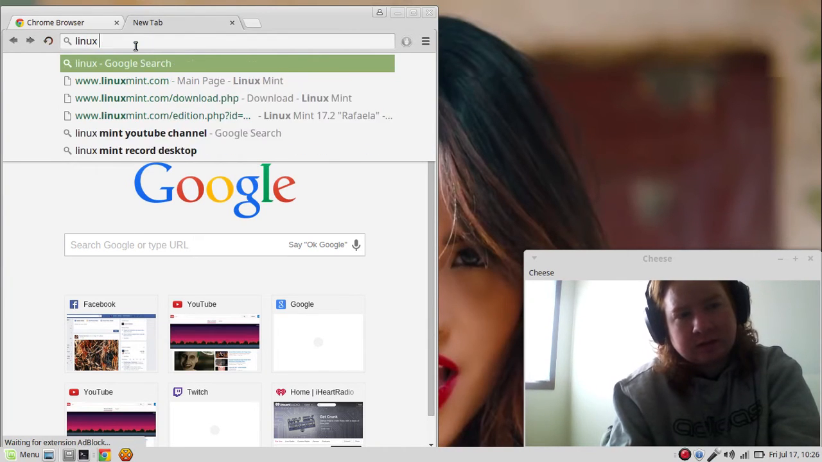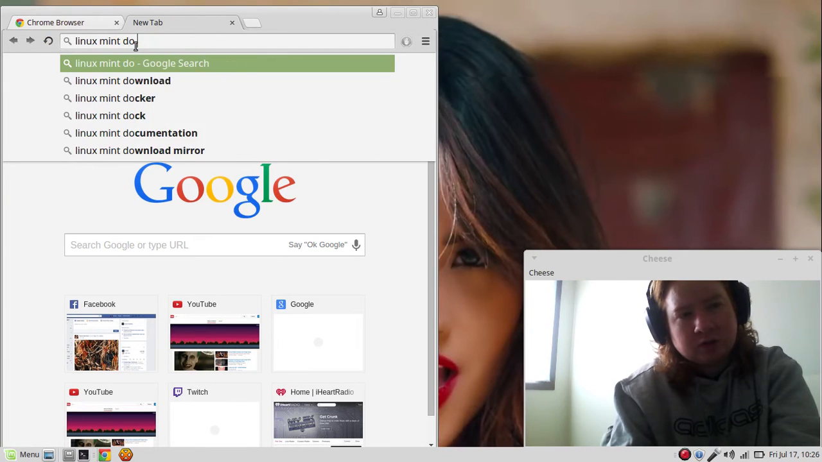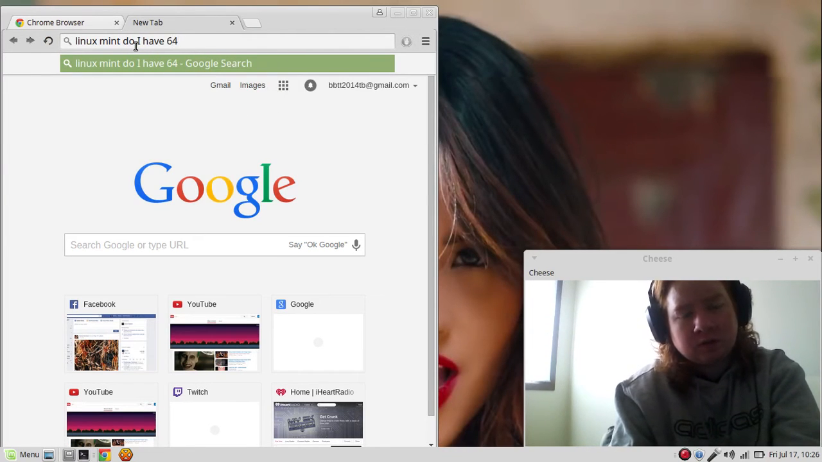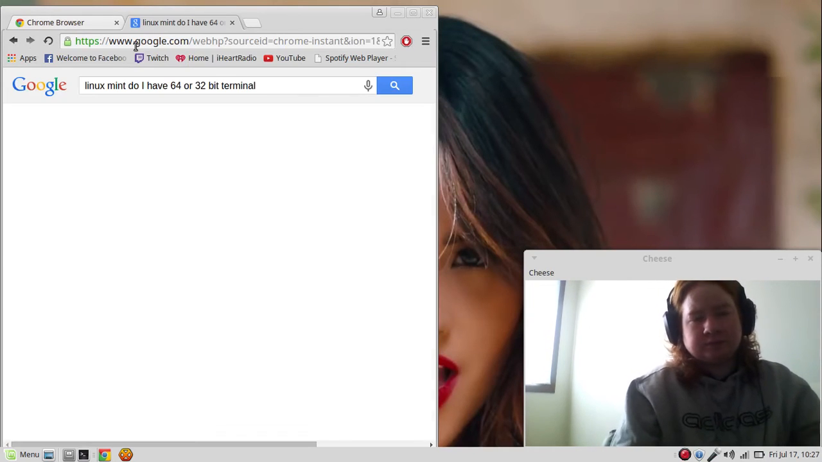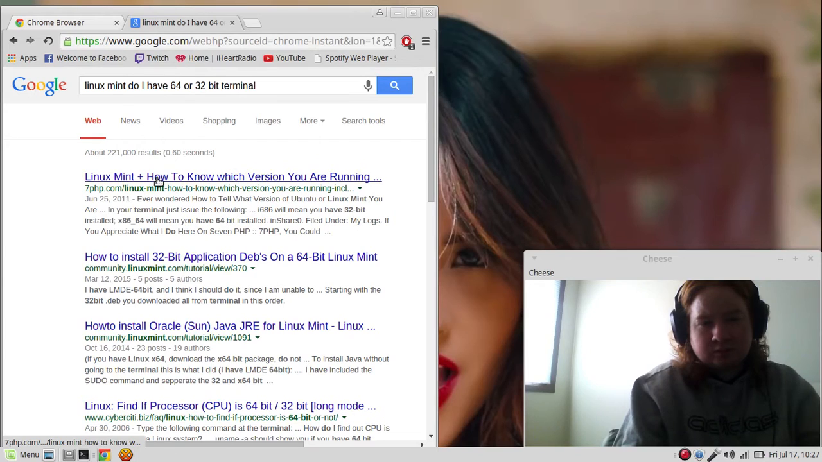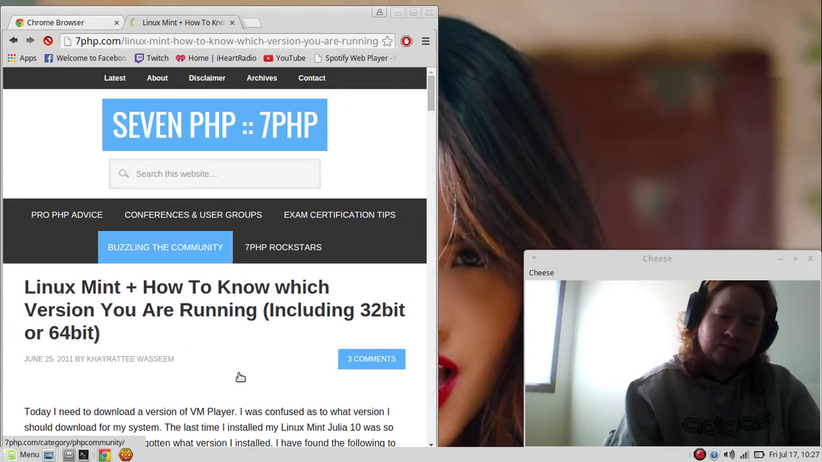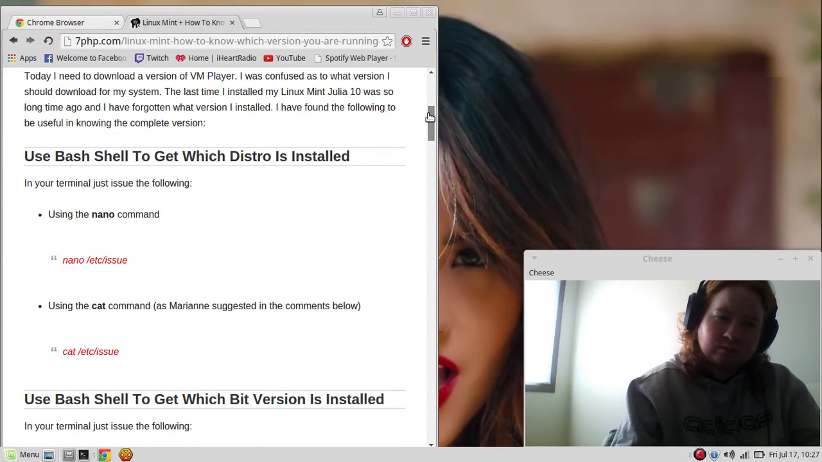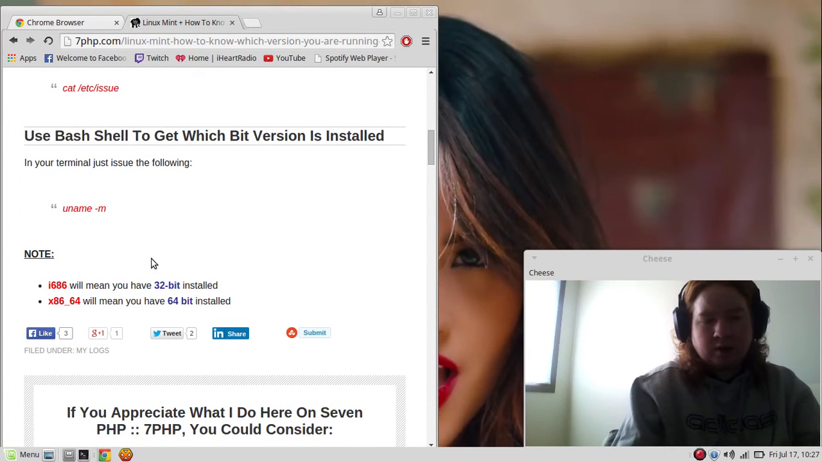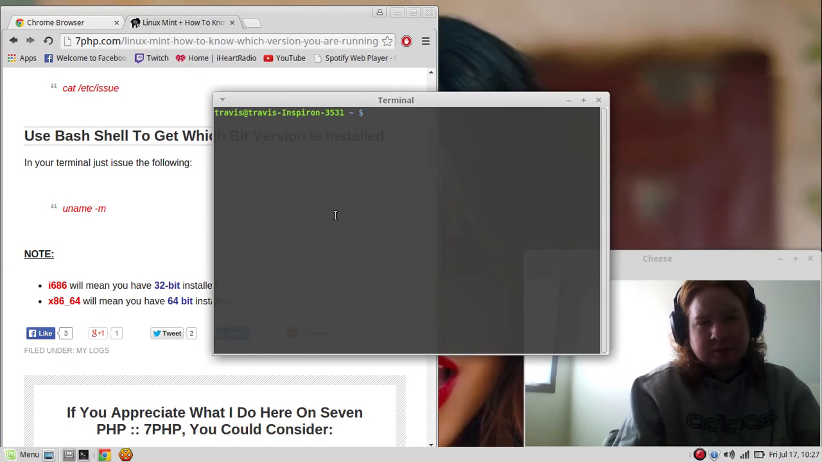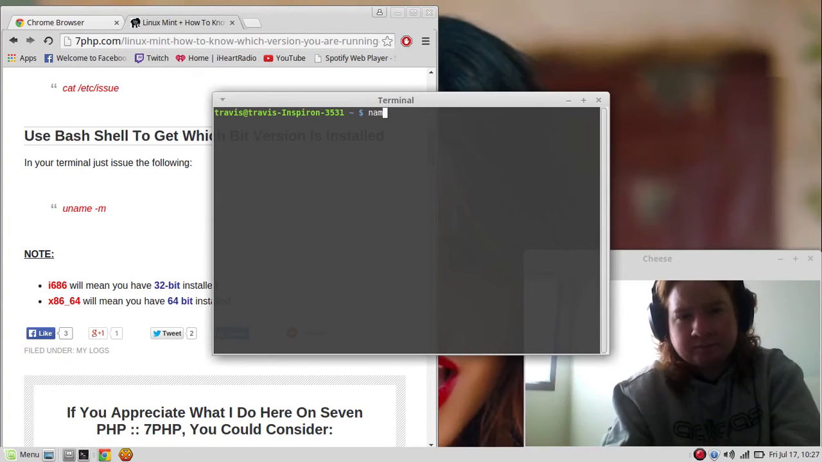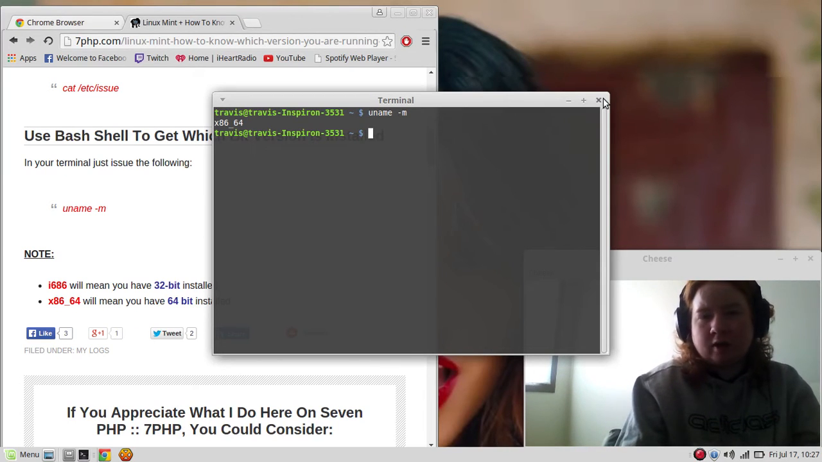Linux Mint. Do I have 64 or 32? Go to the terminal and type this command in. Your name. Yeah, I got a 64-bit computer.